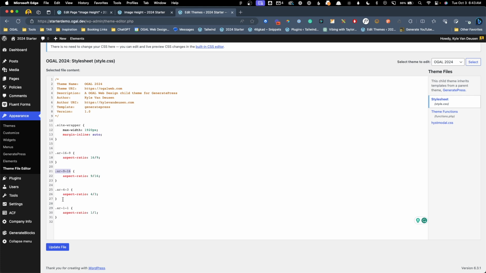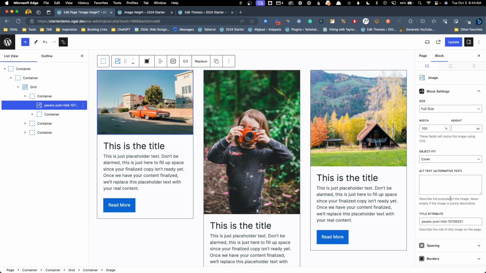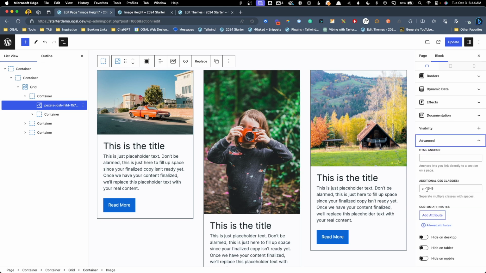Now, if you find that you need a different aspect ratio, it's actually really easy to add. I'm going to go ahead and create one for a 3:4 to give us a vertical equivalent for our 4:3. So here, I'm just going to type in AR-, we'll do a 3-4 to keep up with our naming convention, and then we'll do an aspect ratio, and we'll do 3/4. Go ahead and finish that off with a semicolon and hit update file. Now, if we jump back into our editor, we can go ahead and select our image. We'll go back down here and we'll change this aspect ratio to a 4:3.